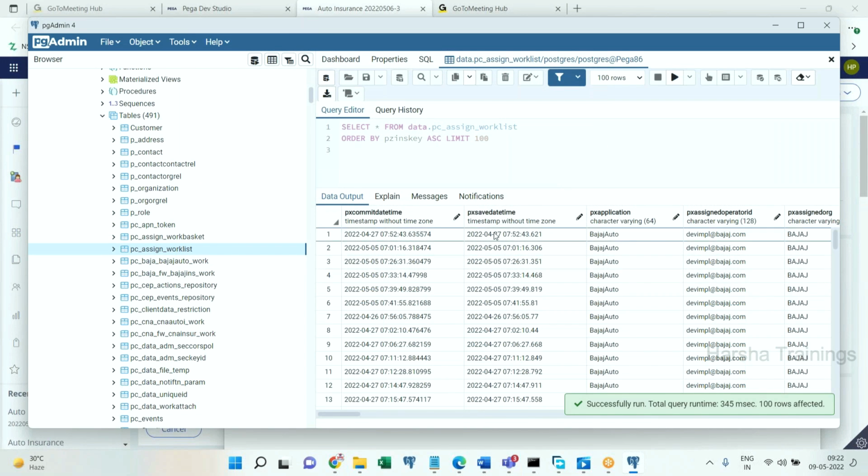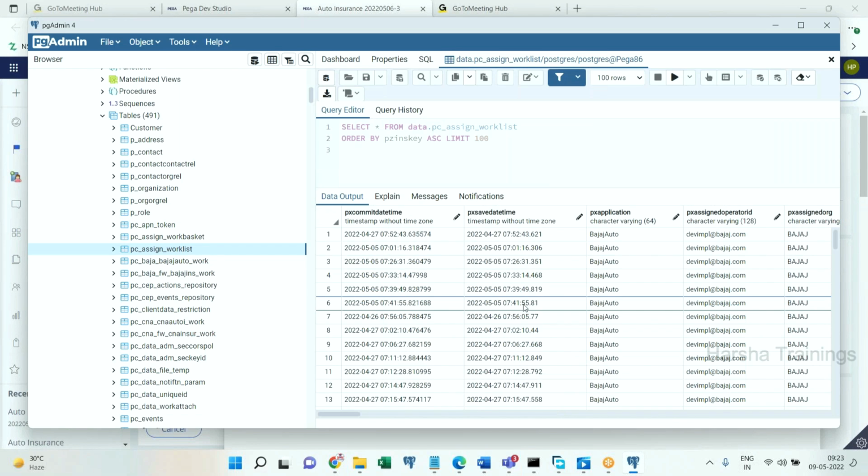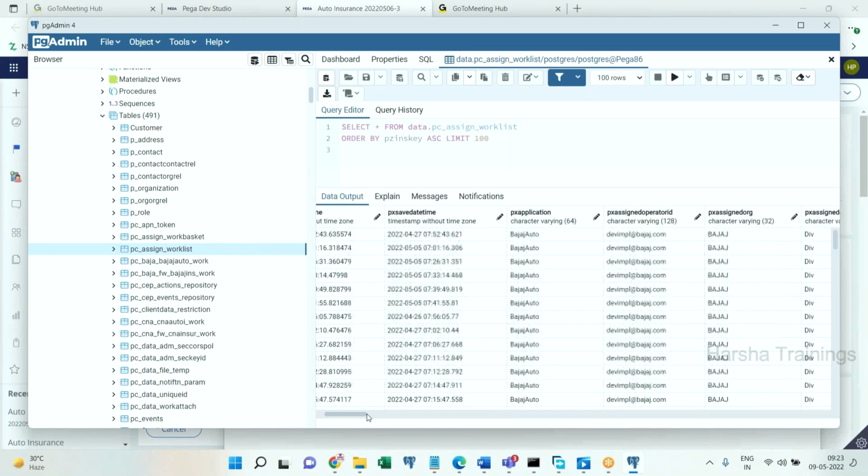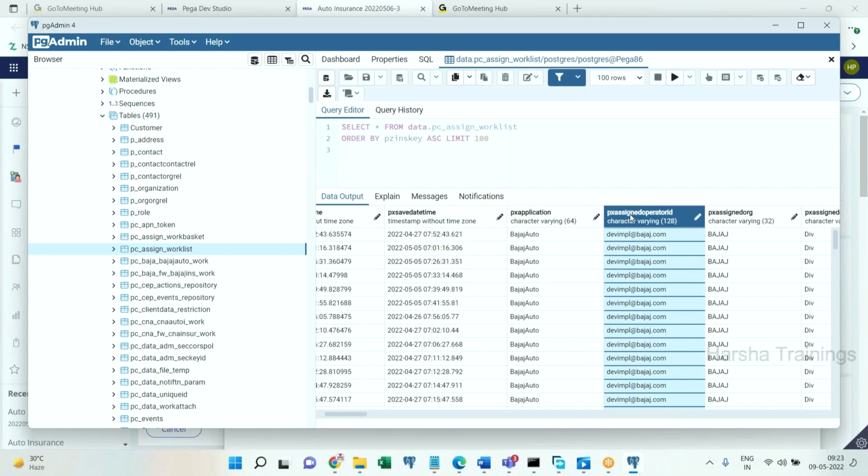So see, in this table, the assignment is getting stored, right? When it gets stored, routing information also gets stored in this table in one of the columns, meaning to whom this has been assigned. That information will be stored in the column pxAssignedOperatorID. What is the column name? pxAssignedOperatorID column in the work list or work basket table tells to whom this assignment has been assigned, routed.